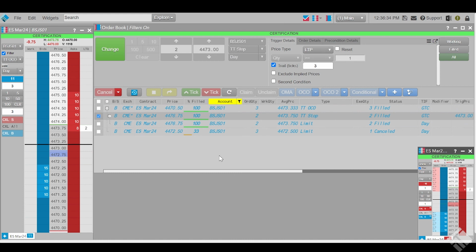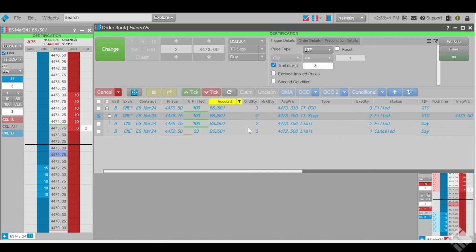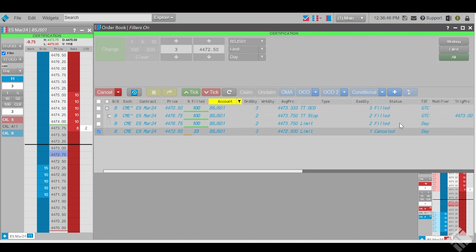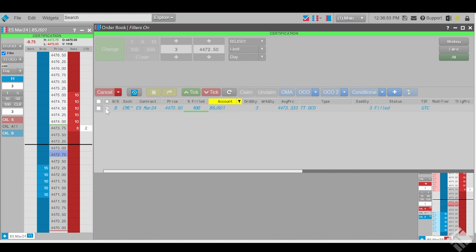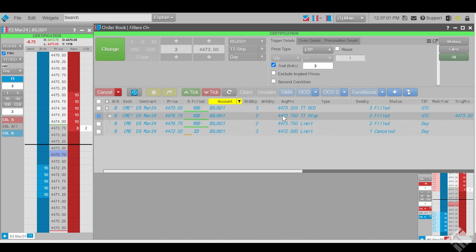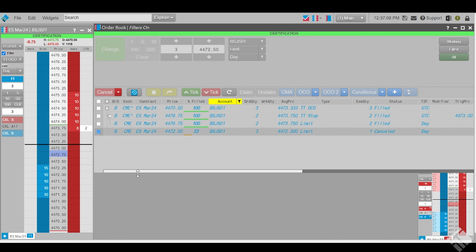There we go. So what just happened there was we got 1 lot done on the limit, and then we got 2 lots done on the stop. And here you can see, take a look, collapse it all down. All 3 lots are done and executed. And again, the TT stop right there, the algo. 2 were stopped out at 73.75. And 1 was filled on the limit at 72.5.